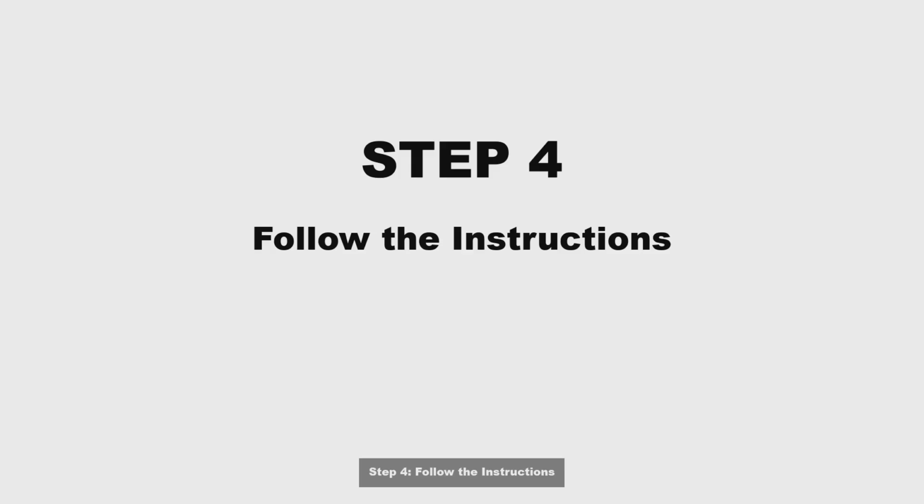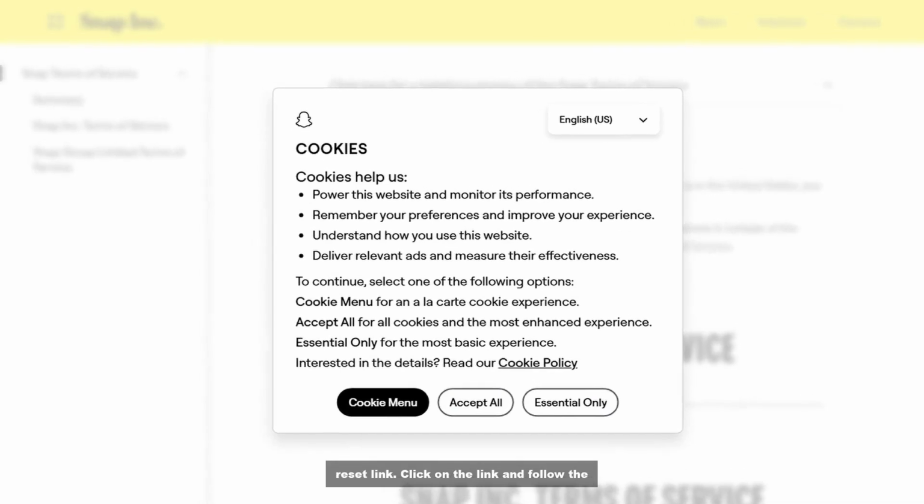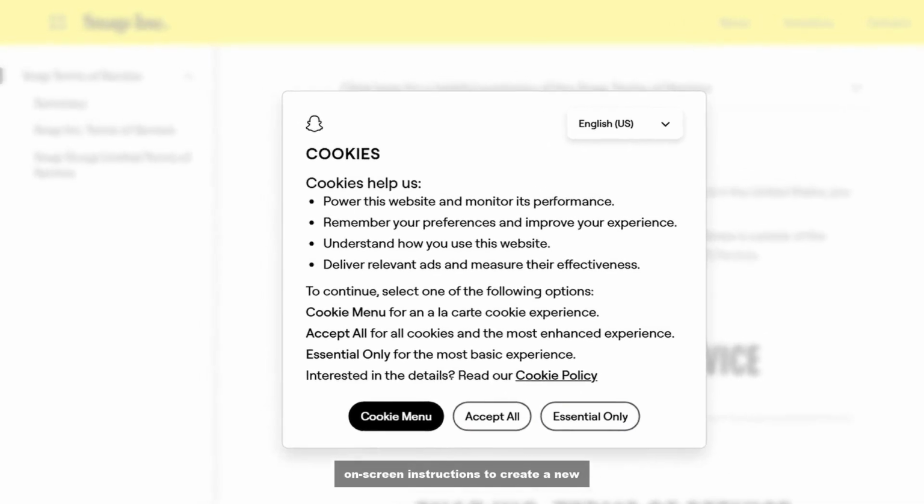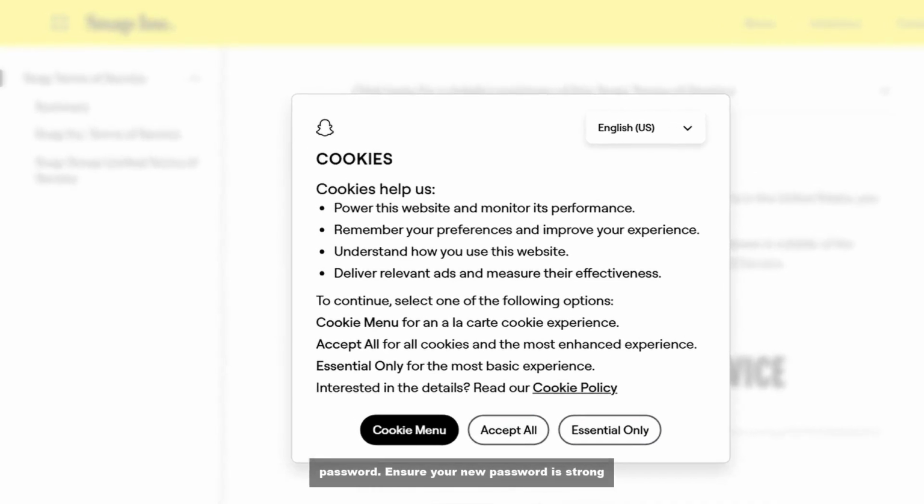Step 4. Follow the instructions. Check your email or SMS for the password reset link. Click on the link and follow the on-screen instructions to create a new password. Ensure your new password is strong and secure.